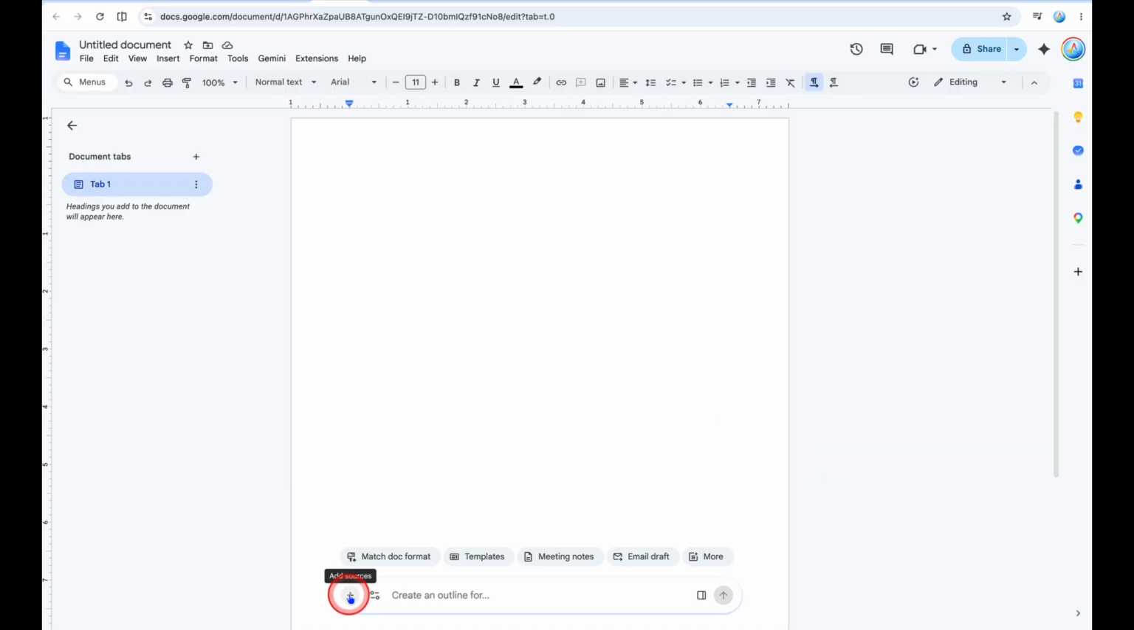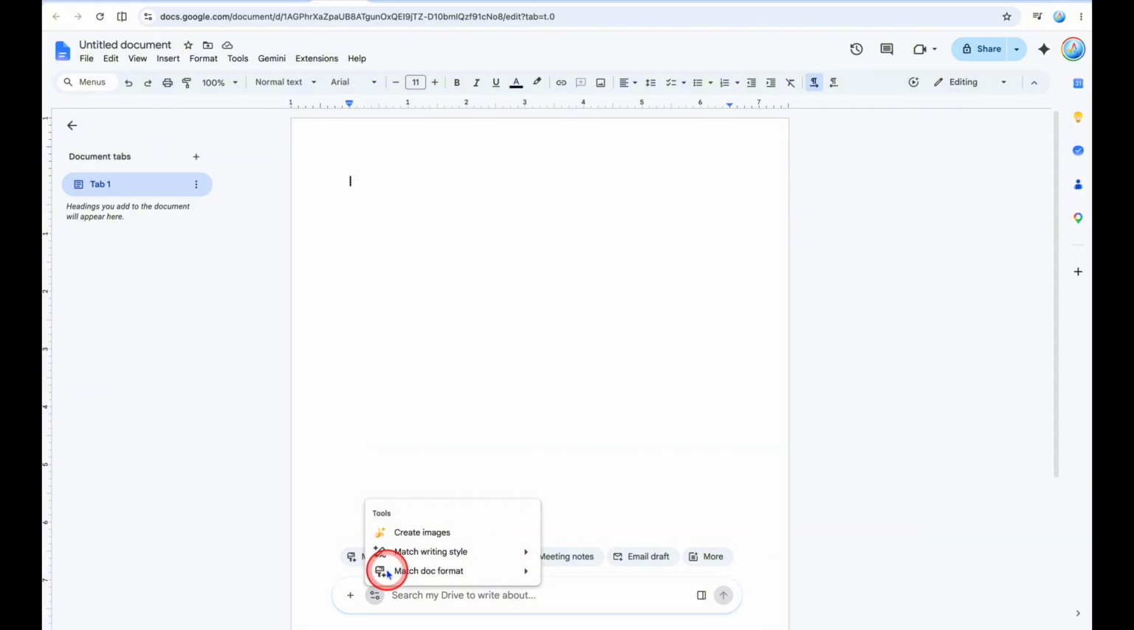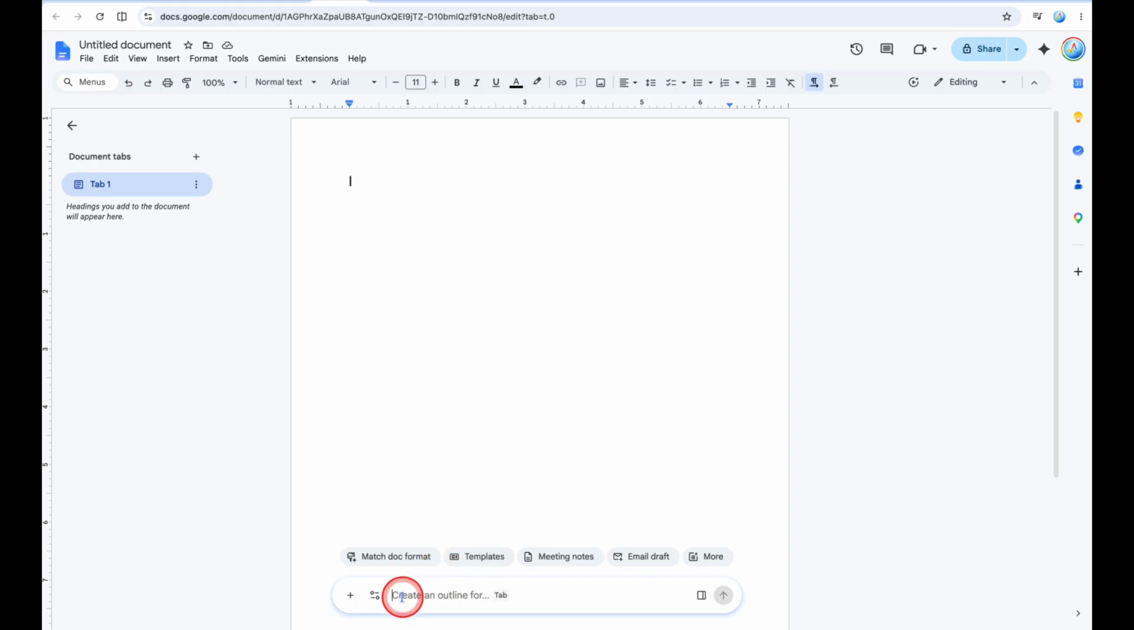Now in this plus sign, we have the add sources. You may get the sources from Drive and from Gemini search settings, which is from Drive, Gmail, chat, and the web. And also these tools, create image, match writing style from the Drive, and also match doc format from the Drive. You can ask Gemini here or prompt Gemini. This one is the switch to side panel. When I click it, it goes here. Let's see. Okay. Now it is on the side panel, and we can ask Gemini in the side panel. And I will close this. I want to ask Gemini from here.